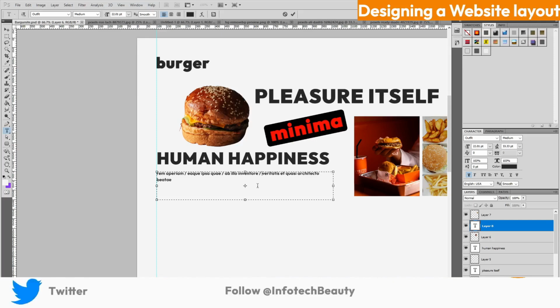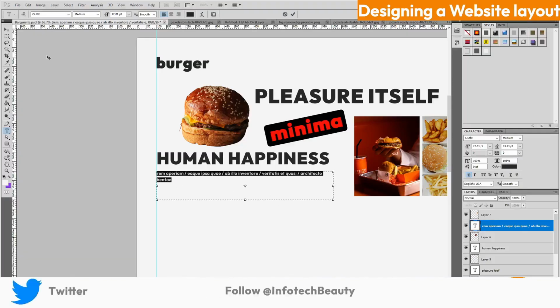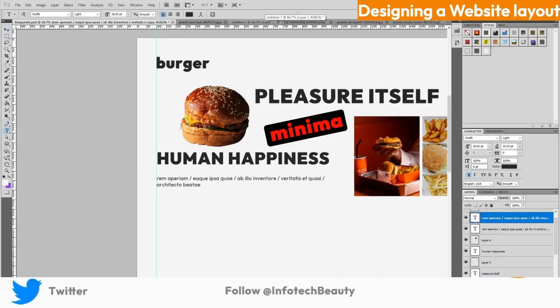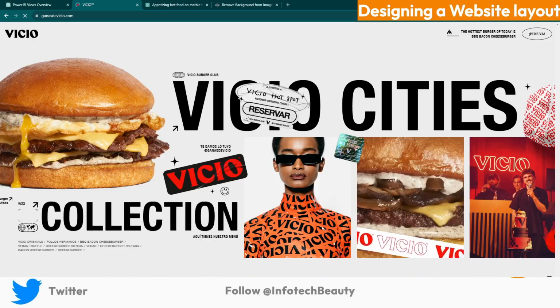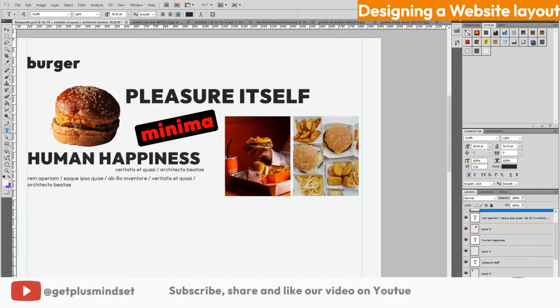So I'm adding some Lorem Ipsum text here. You can place some links here as well. So this text is just adding some sort of persona to this hero image. So we are using left alignment and right alignment for two lines, and following the example site.